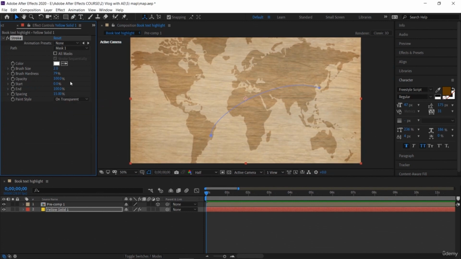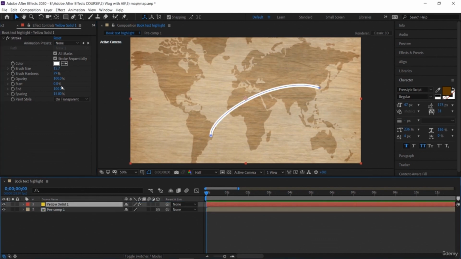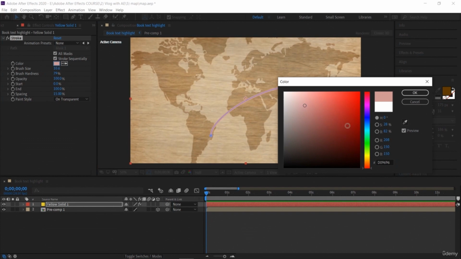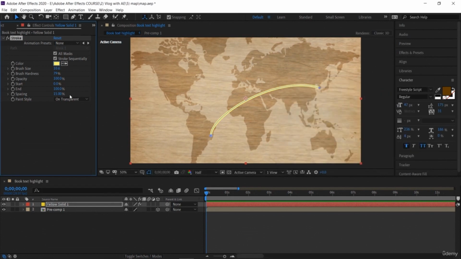We just need to make a few changes: make it transparent, make the stroke a little bigger, and put the background image, the map, on top of the pre-composition. Then change the color of the stroke. Yellow should match this background because the background is in a wooden shade. Otherwise, it depends on your choice.